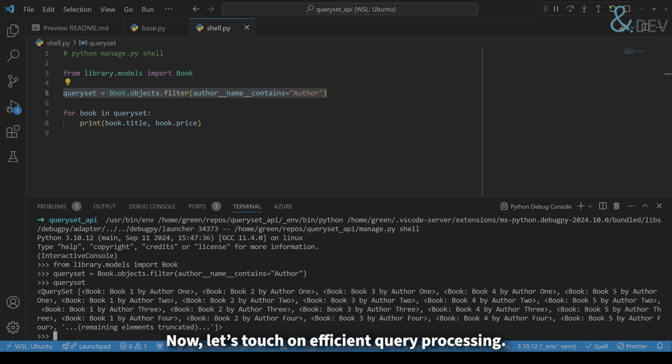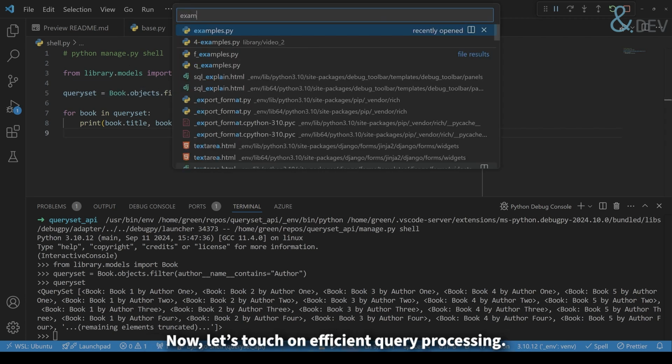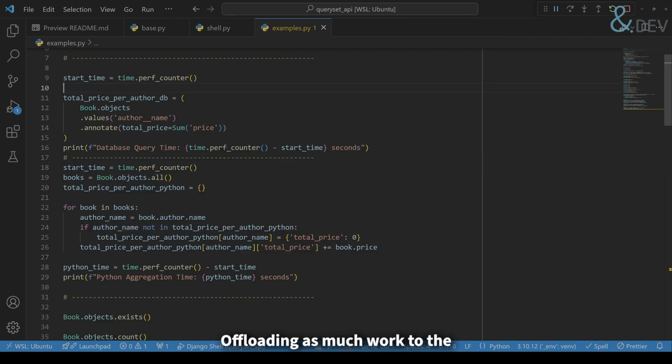Now, let's touch on efficient query processing. Offloading as much work as possible to the database is essential for performance. Databases are highly efficient at retrieving data, whereas Python can introduce performance bottlenecks if not used carefully.